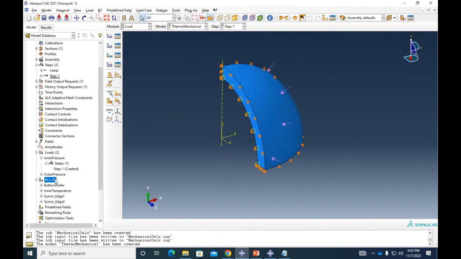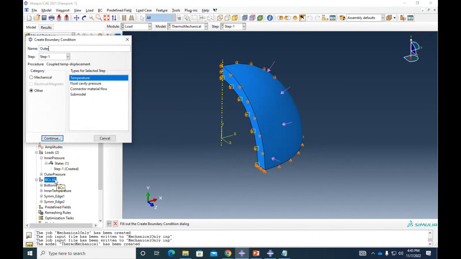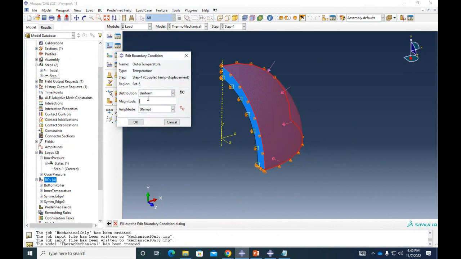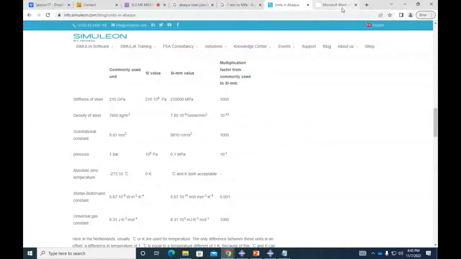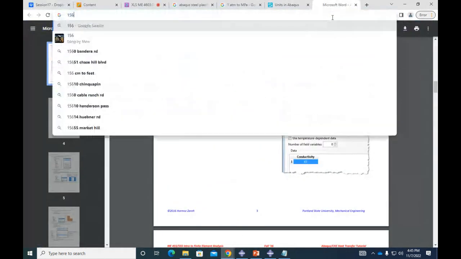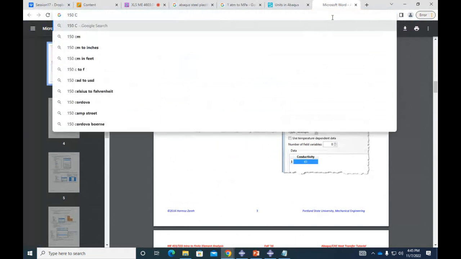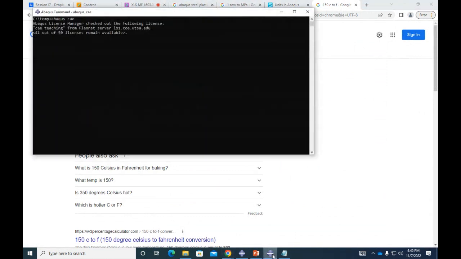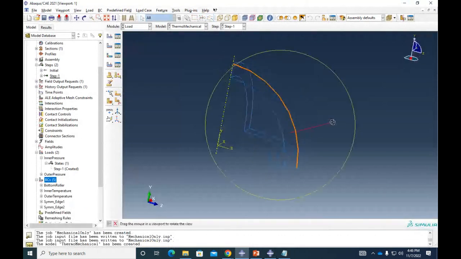All right. And then let's add the outer temperature. And for the outer temperature, this outer surface is going to be an ambient temperature, which is going to be 25 centigrade. For those of you who are not very used to that unit system, what is 150 centigrade in Fahrenheit? That's going to be the internal temperature of our vessel in here. All right.